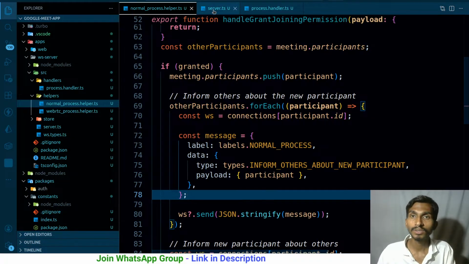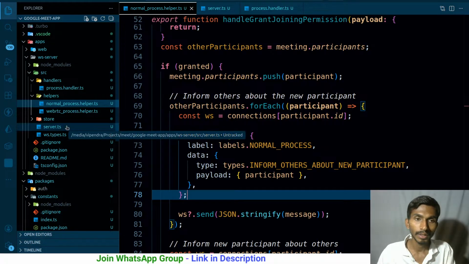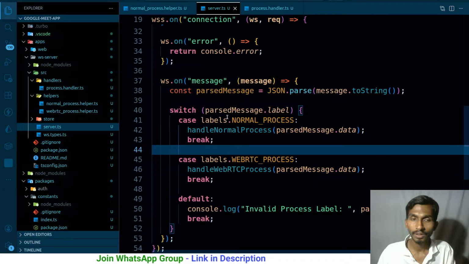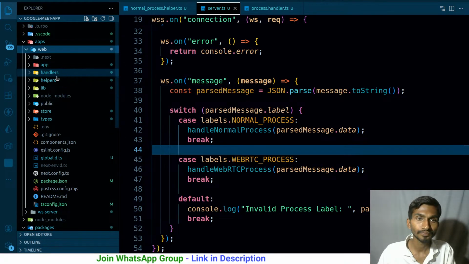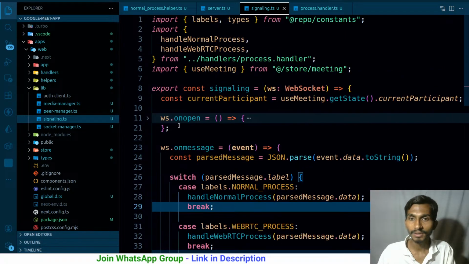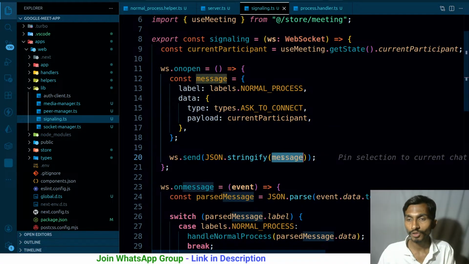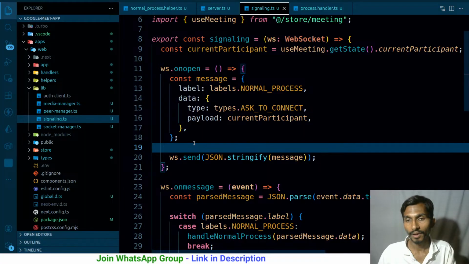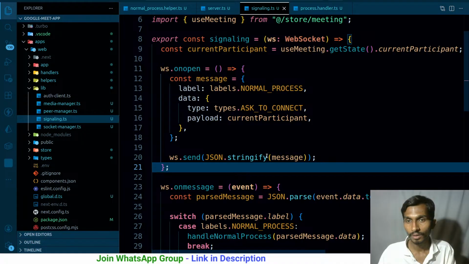At many places in the sense, when I got connected for the first time, web and signaling, where is that signaling.ts? server.ts. Okay, I'm on the server side. Let me go to lib signaling.ts. Inside this, when I got connected for the first time, I sent the message from here, and when I sent the message, the message got received there, and inside this message I sent the payload, and ultimately I directly sent the message.